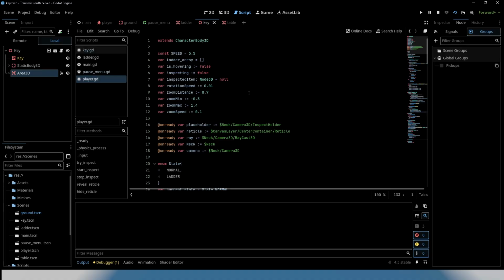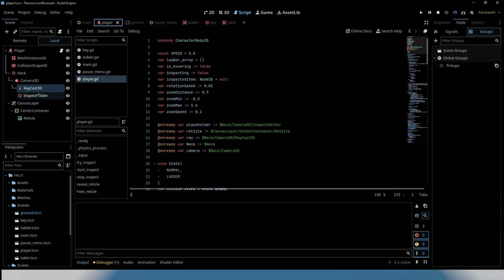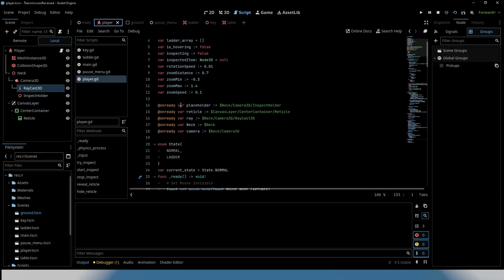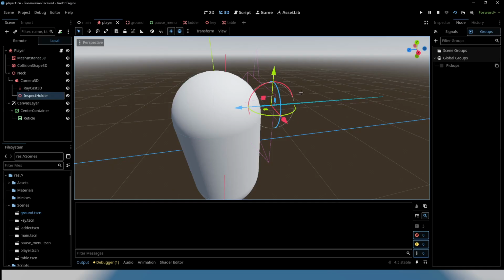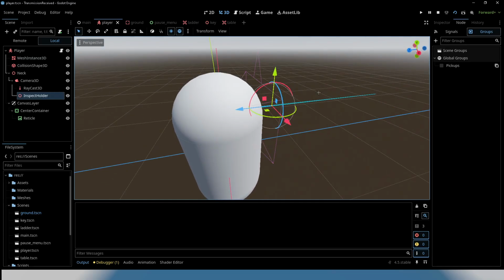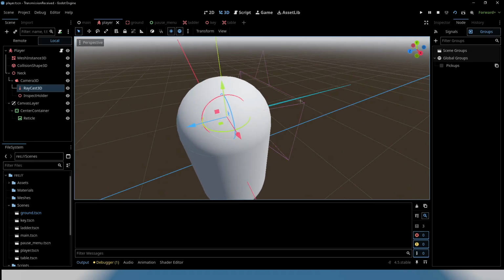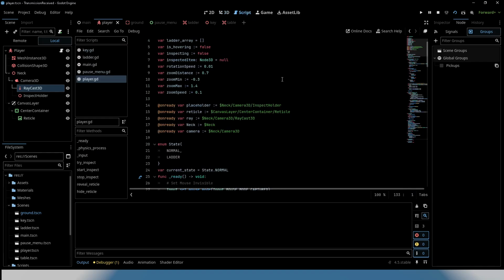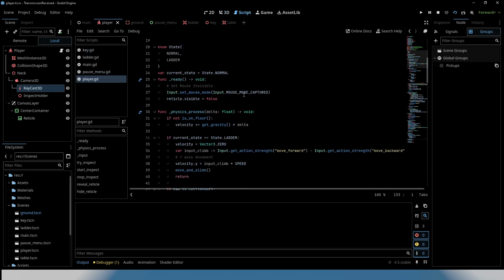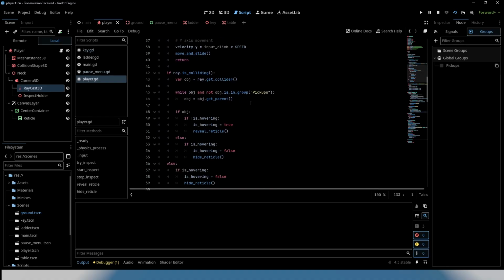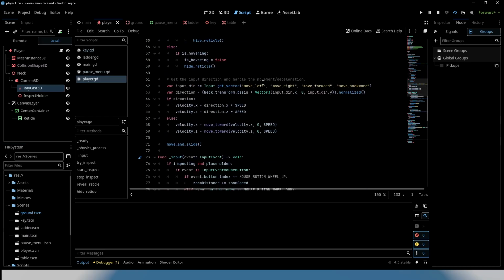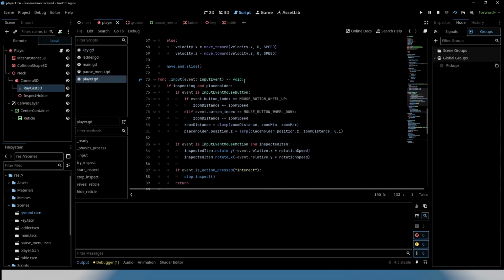As you can see here are my zoom values, my inspected item that I set to null. I'll go to player, and then set a variable named placeholder, which is for this inspect holder, that as you can see is just right in front of the player and the camera. Here's my raycast, this blue line. Back to the code. Scrolling down, I showed the raycast stuff already. Going down, so here is the inspect stuff. So this is when you are in the inspect mode.